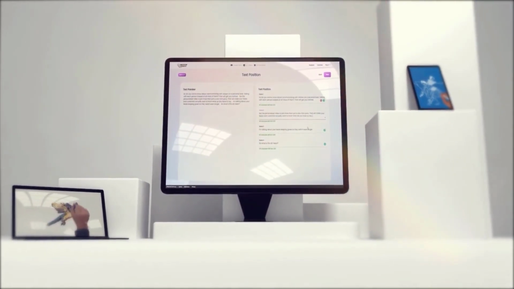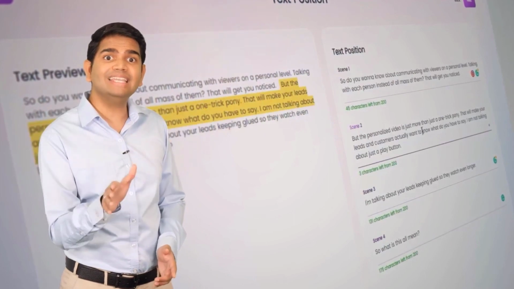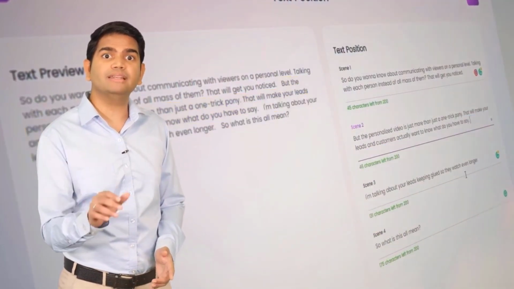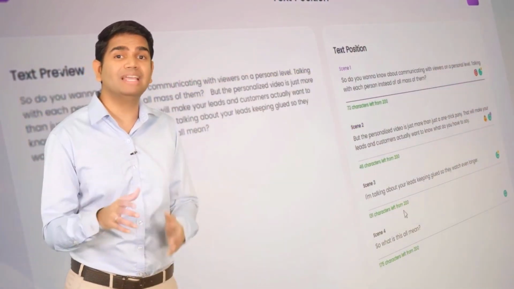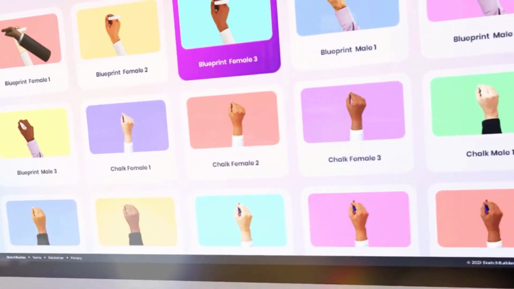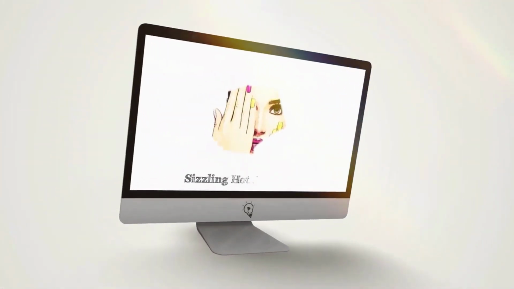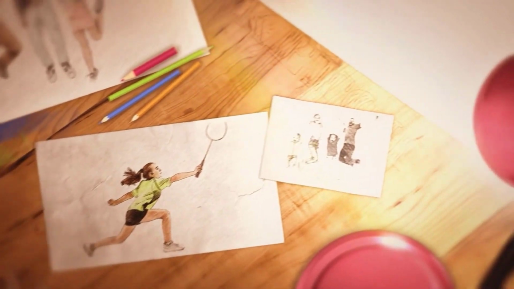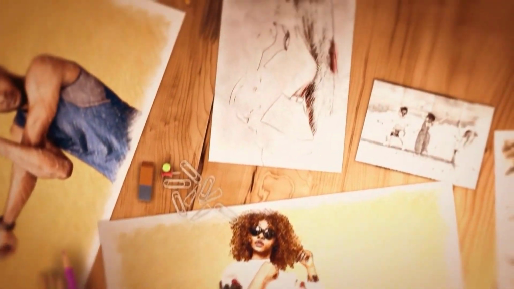Want to crop or delete a segment in your video? Well, simply delete the text and you are done. No need for complicated frame editing and syncing that will save you hours of time. It's like magic. Choose from numerous hand styles, first-to-market sketch themes, custom backgrounds, and sizzling hot animations to create innovative and unique videos that stand out from the crowd and deliver real results.